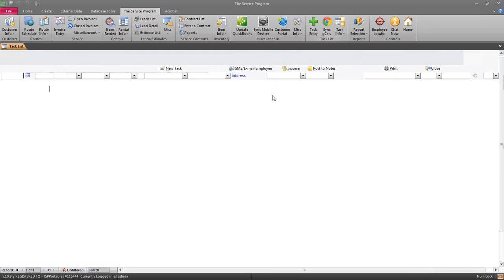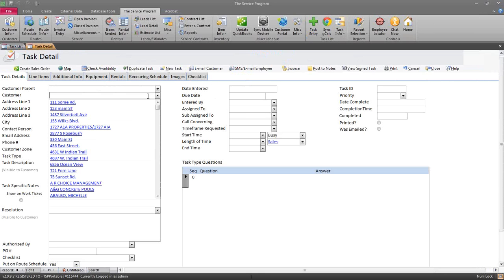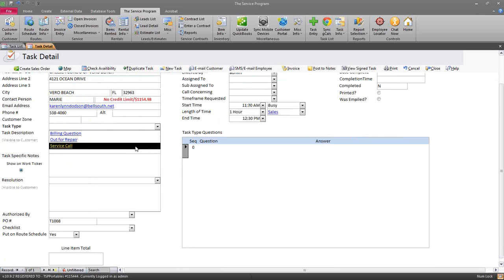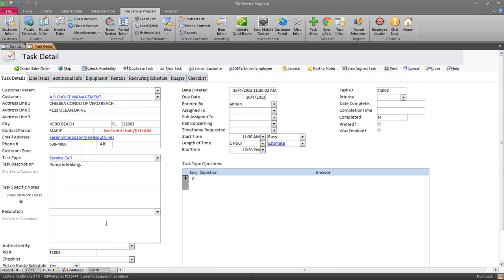For our tasks, I'm going to go ahead and create a task, because we can do a lot more with the task than we used to be able to. I'm going to do it for a customer here. We can pick our task type, service call maybe, whatever the case may be. Again, you can always put in your task-specific notes. We could assign this to the tech.